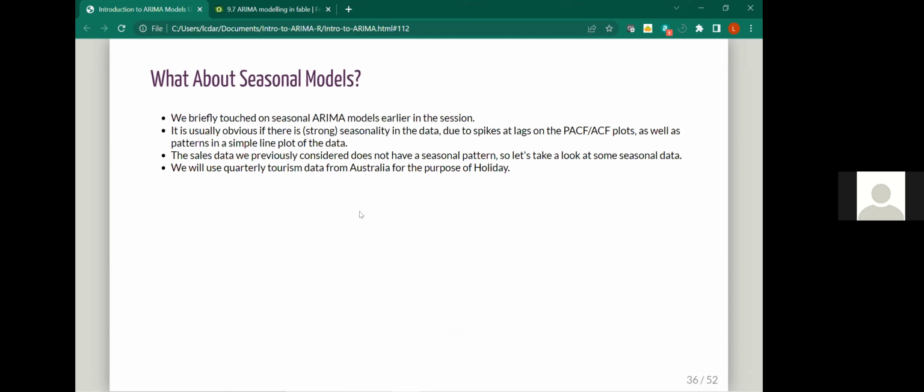So we haven't done a whole lot with seasonality; we touched on the concept in terms of differencing. We haven't done a lot with it though, and I want to make sure you have an idea of how to approach it because it's a little bit more complicated. Usually you can see if there's strong seasonality in the data. This would be due to spikes at lags in the PACF and ACF plots, also patterns in a simple line plot of data. So the sales data we looked at does not really have a seasonal pattern.